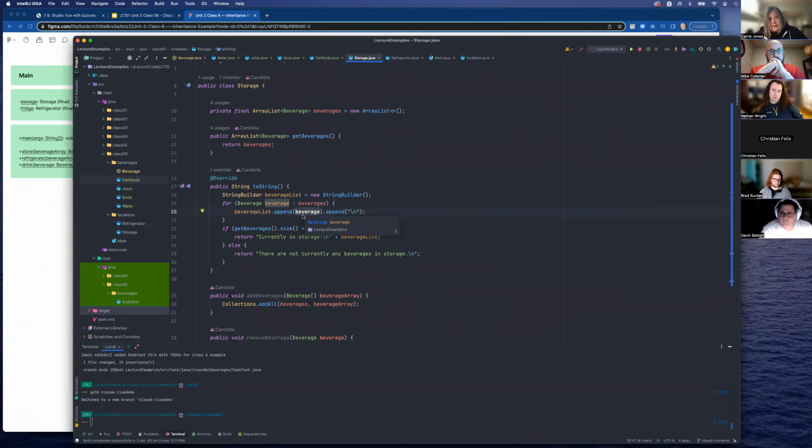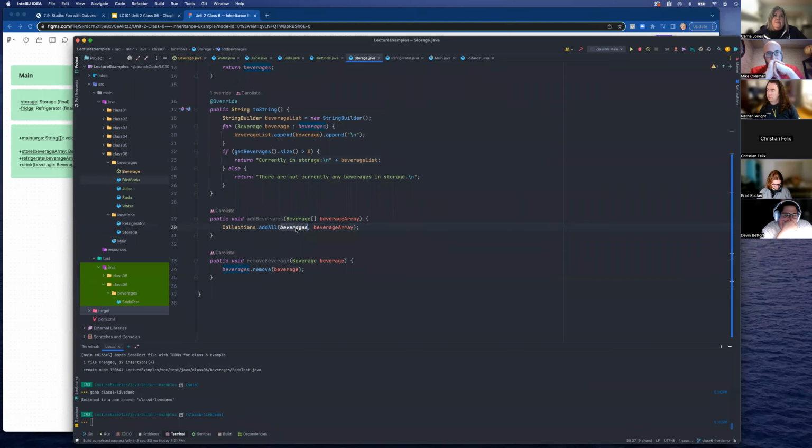And then here are two instance methods that we said we needed. Add beverages, which is going to allow us to pass in an array of fixed length of beverages, and then use again that collections method addAll to say I want my array list beverages to have all of the items that are in the beverage array.